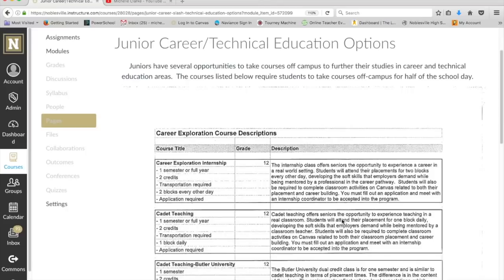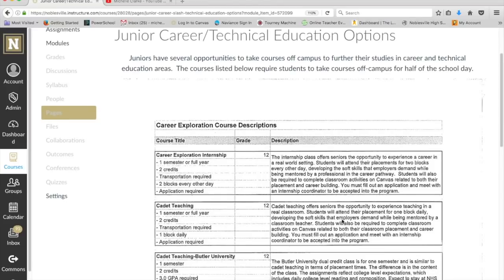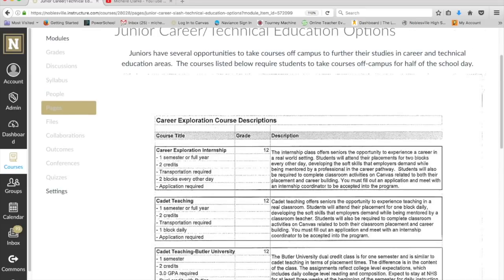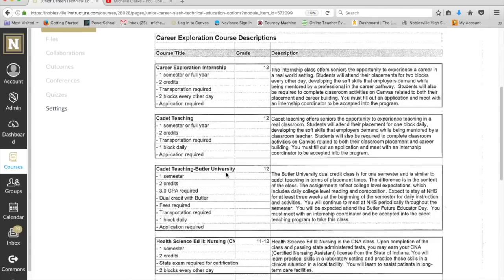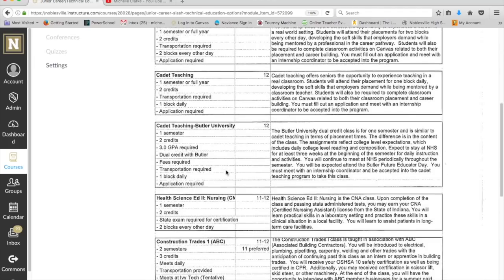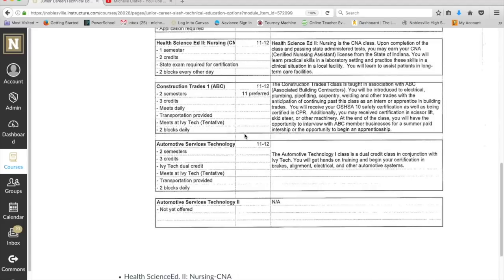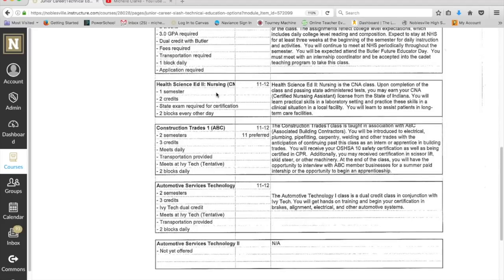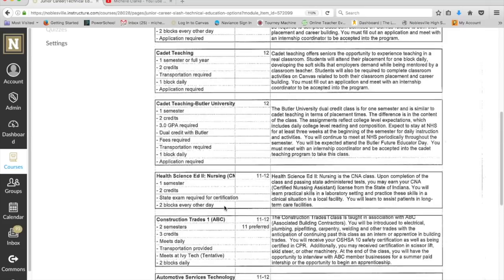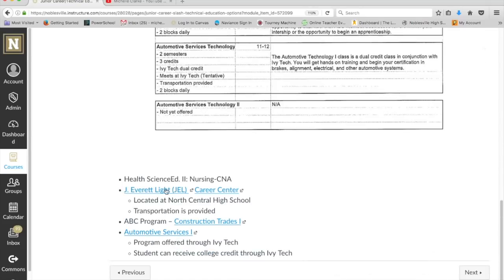Another thing that opens up to you is the junior career technical education option. Juniors have several opportunities to take courses off campus to further studies in career and tech areas. You look down here, these are the career exploration courses. A lot of them are for seniors, but you'll see down here you've got some that are for juniors. You've got health science, where you can earn your CNA, your Certified Nursing Assistant certification, construction trades, and auto services, which is now meeting at Ivy Tech, right close here in Noblesville. So you have a lot of options there as well. You can also attend J.